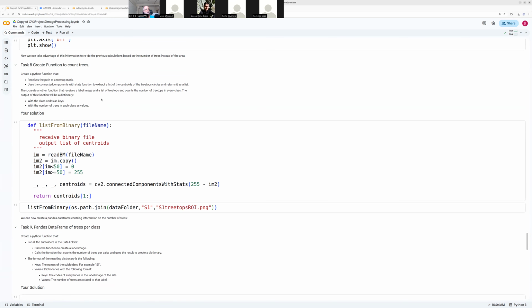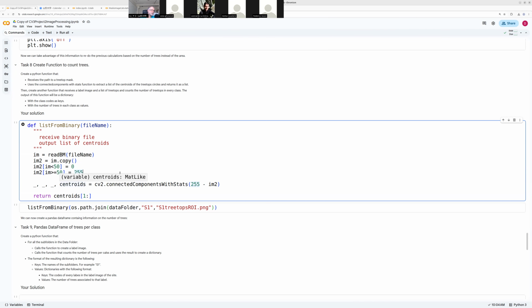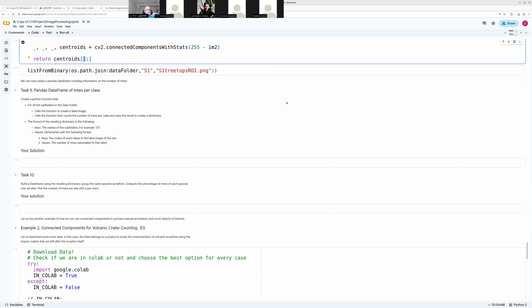pre-solved task number 8, a function to count the trees in one particular site. This uses the connected components with stats function. So do have a look at this one and understand properly how it works. Check why I am doing this thing. Spoilers, we already saw the pixels that are neither black nor white. Here you have the connected components with stats call, and how does that work? Check why I'm returning from 1 and not from 0 as I would usually be.